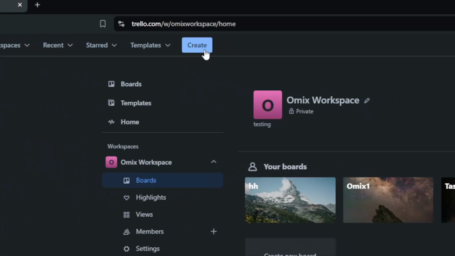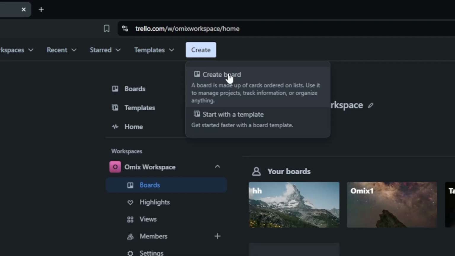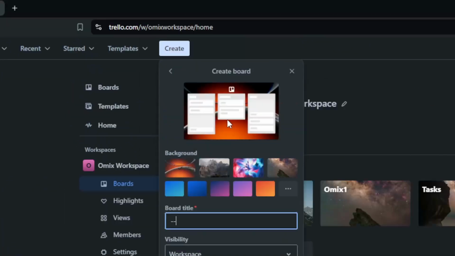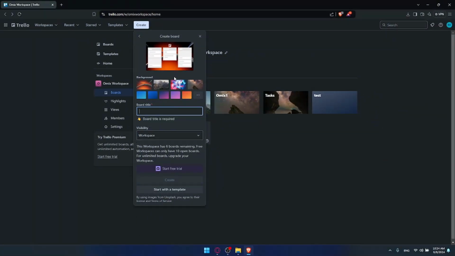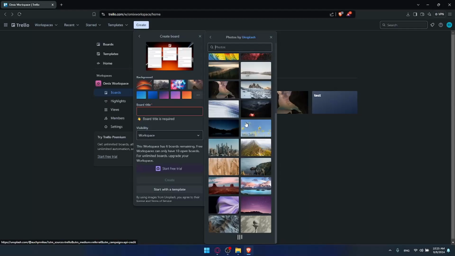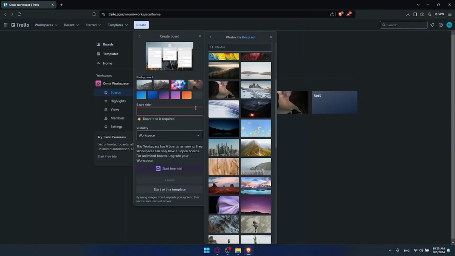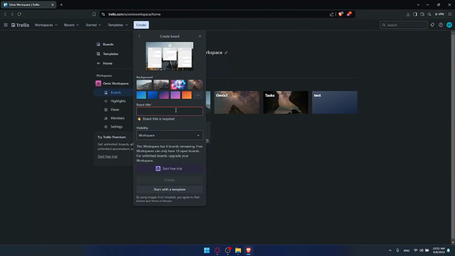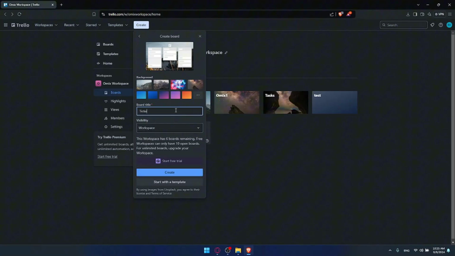Of course, you can always start from a blank board if you want to, which I will do in this case. And as you can see in here, what I will do, first of all, I'll choose a background. So I'll click in here, more photos. I'll choose this background as an example. For the board title, I'll just name it tickets, because this video is about how to create tickets, right? So I'll just name it tickets.